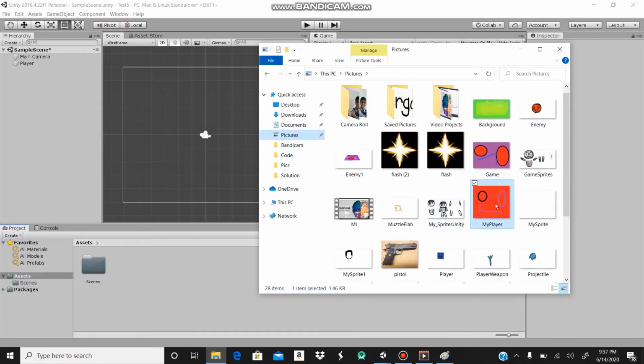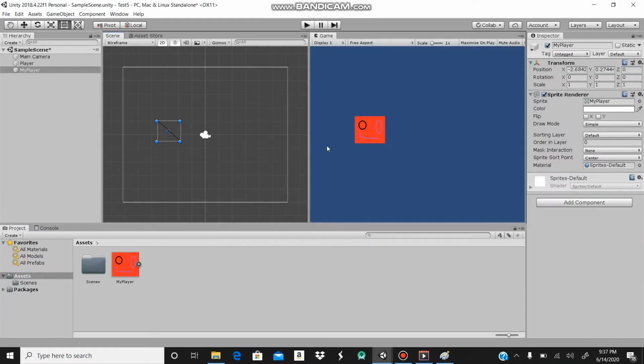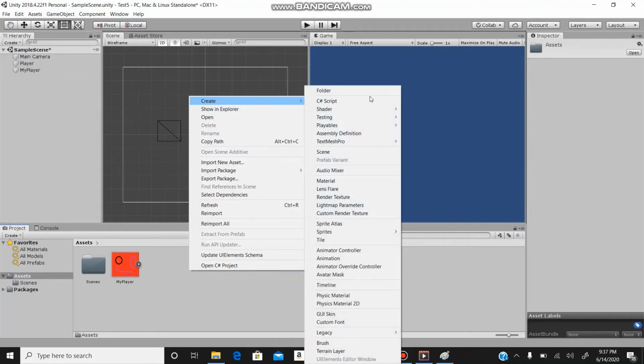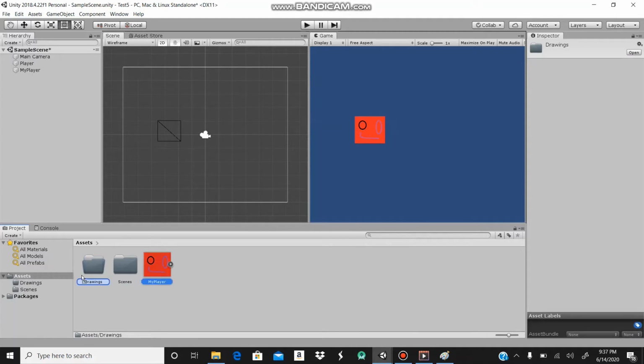So now the player is done, so we can open it up here. Where is my player? There's our player. Now we can simply drag it to our scene. Here you will see that the player appears on the game scene. I'm going to create a folder called drawings and put the player drawing inside the drawings folder. Now you see my player is inside the drawings folder.